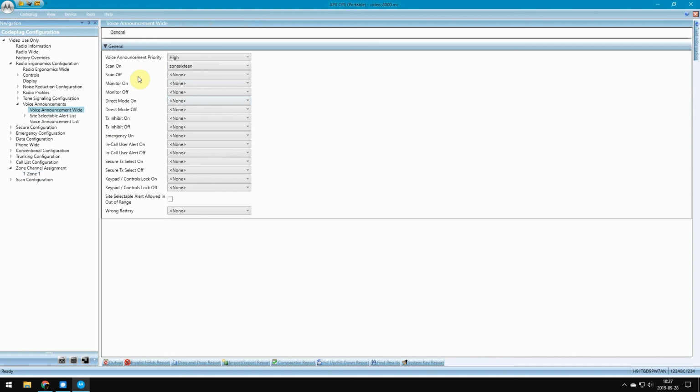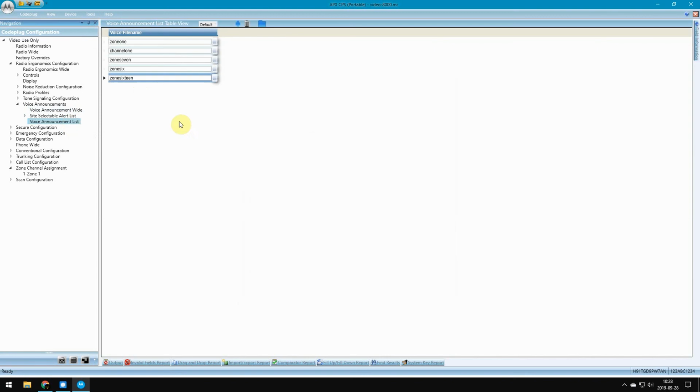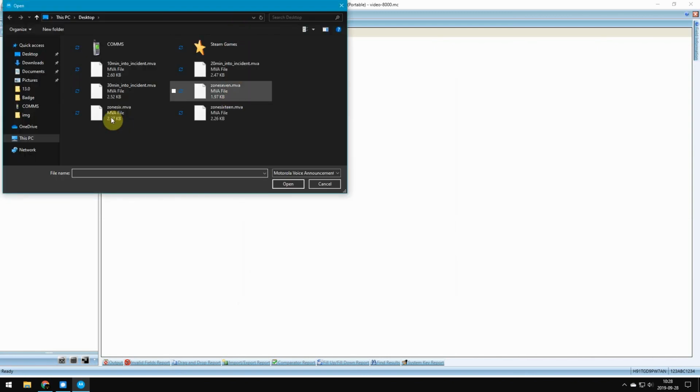So, just a quick recap: your file format has to be WAV, 8,000 hertz, 16-bit mono, 56 kilobits or less in file size, no more than 4 seconds. Realistically, you want to keep it at 3. Fire up your CPS, go to Tools, VA Converter Utility, browse to the file location where your WAV file is, select the ones you want to convert, tell it where you want to dump them out, and simply hit Convert. Once you're done with that, close it, go back to your voice announcement list, and add them as a record.